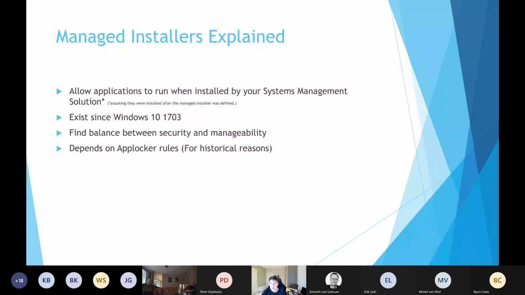But managed installer is technology that makes sure that any application installed by your system's management solution is trusted by your Windows Defender application control policy. So that makes it hugely interesting to use in conjunction with Intune, and more specifically with the Intune management extensions. Because that would mean that anything deployed using the Intune management extensions would immediately become trusted.